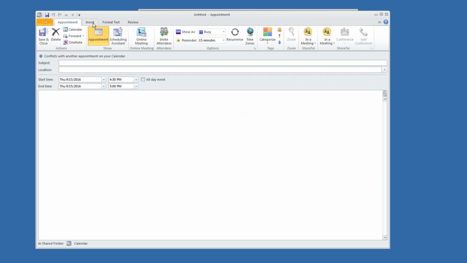Yep. Yeah, I'll bring it over. So if I was creating a new appointment, I can have Shoretel automatically put me in a meeting. So that way the call handling mode on my phone is going to automatically switch to in a meeting. And then when it's done, it ends.